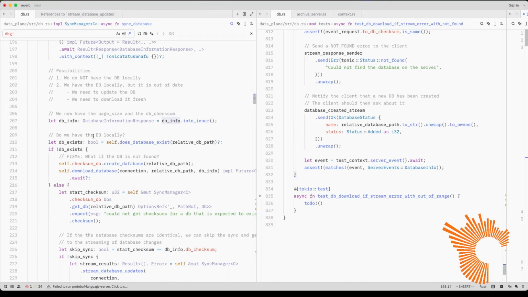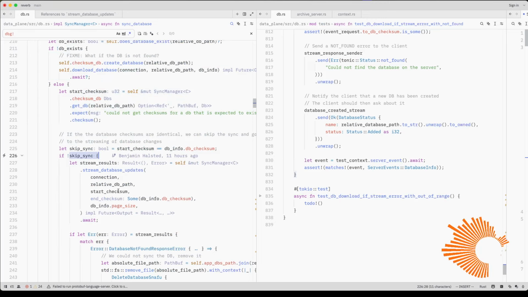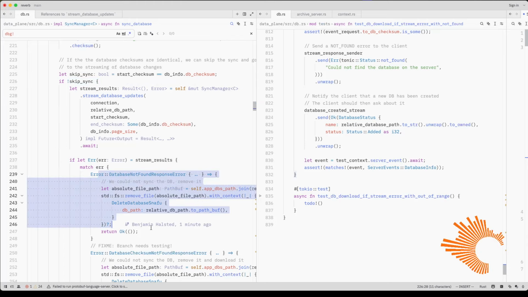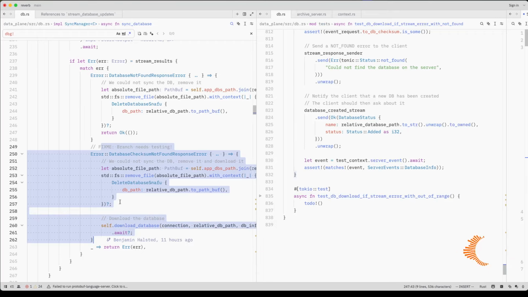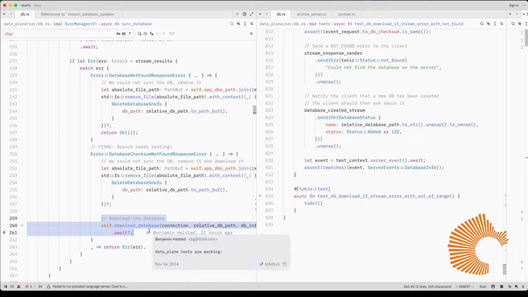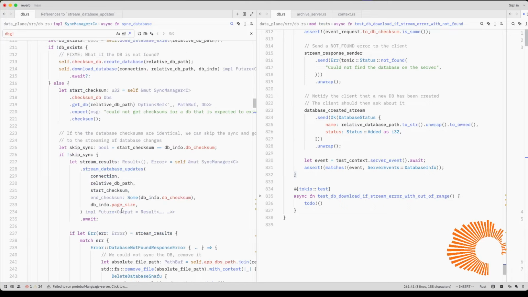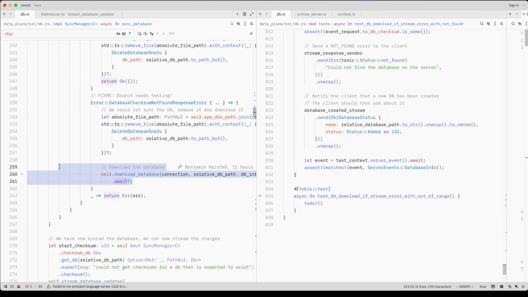Now, the branch that we just covered, we skip this section, come in through here. We're not skipping a sync. And we came into this section here. Perfect. Now we want to come into this section. This one is arguably more interesting than the previous one, as it results in us actually trying to download the database, which has been tested up above. We don't have to do too much testing on that. Okay.